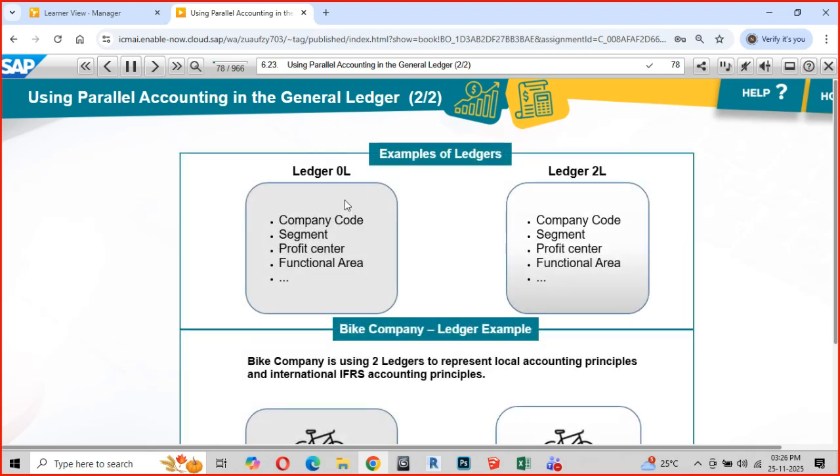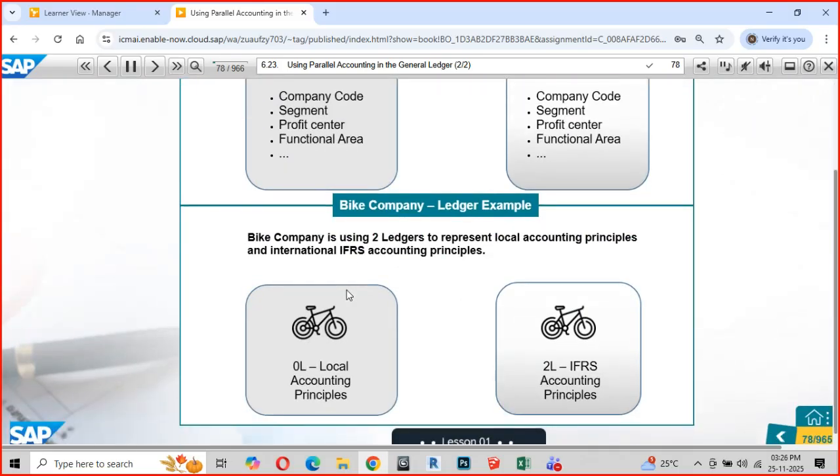See this? Ledger 0L, ledger 2L, non-leading. 2L is your non-leading ledger. 0L is your leading ledger. This is for your local accounting principle. Your bike company is using 0L for your local accounting principles, and it is using 2L for your European accounting principles, IFRS.